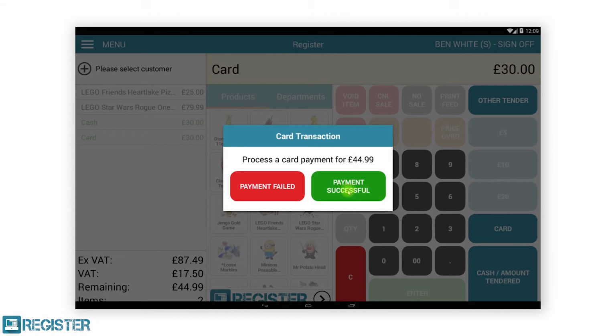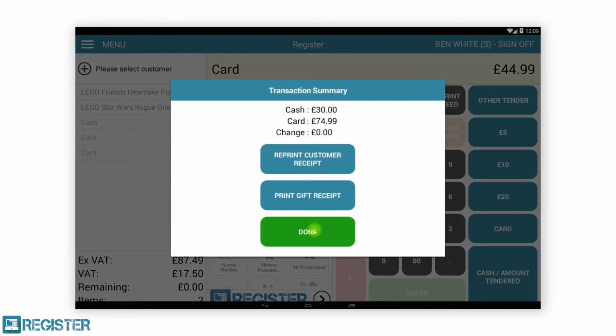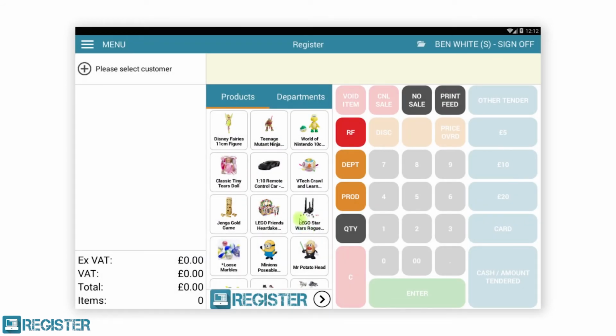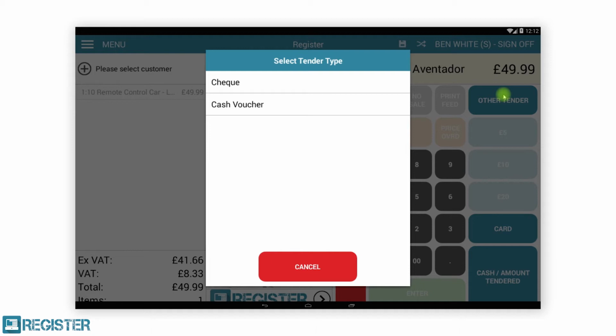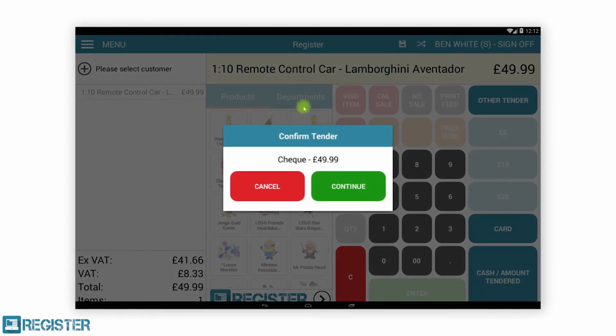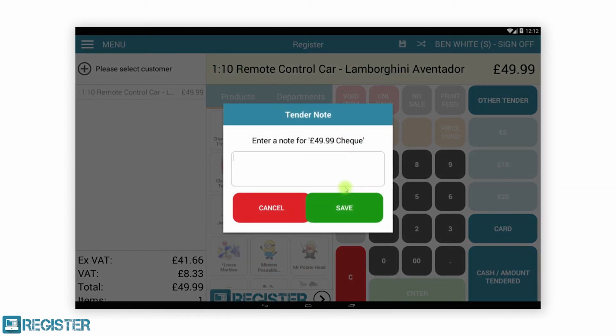Finally, we will show you how to use additional or other tenders that have been configured in the web portal. As before, add your items, now tap the Other Tender button at the top of the Tender Group. This will then provide a list of other available tender options. Tap the desired tender option, in this case Cheque. Confirm the amount being tendered and tap Continue.